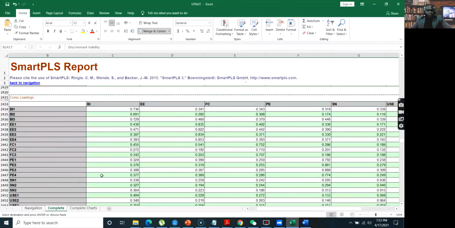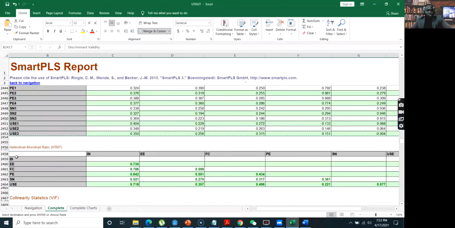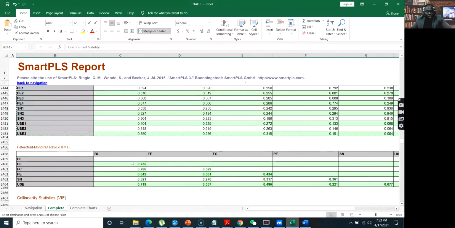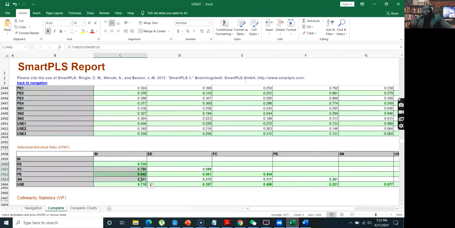All right, so after cross-loading, you see discriminant validity follows in that order. And when you copy the table, the good thing about SmartPLS is that all the results that have met the threshold are highlighted green, and all the results that are outside the threshold are highlighted red. So it is straightforward; just looking at it, you should know whether it has met the criteria or not. If you remember, a gentleman asked a question relating to the BI in terms of the Cronbach alpha value. Just looking at it, you see that it's highlighted red.